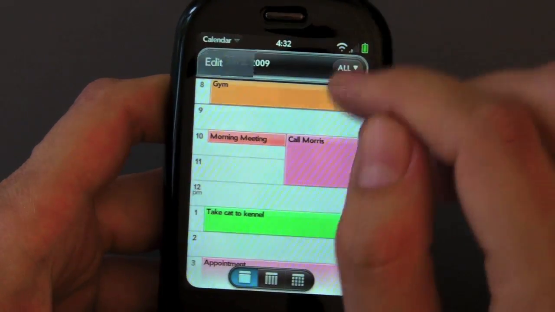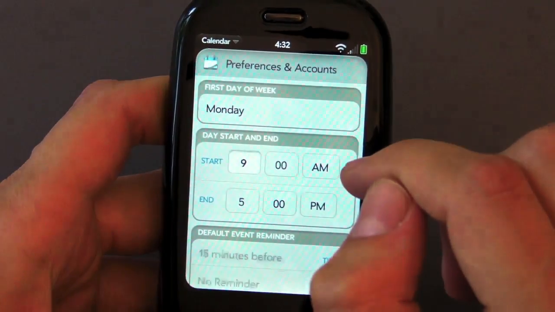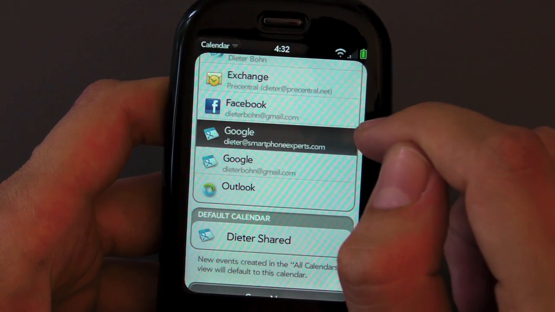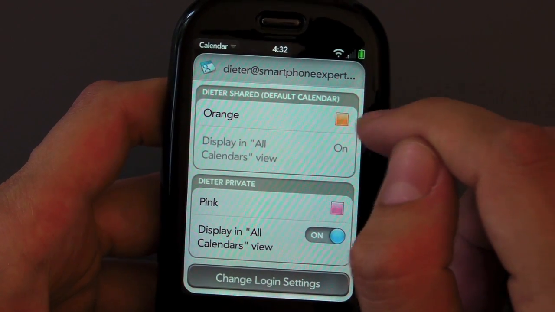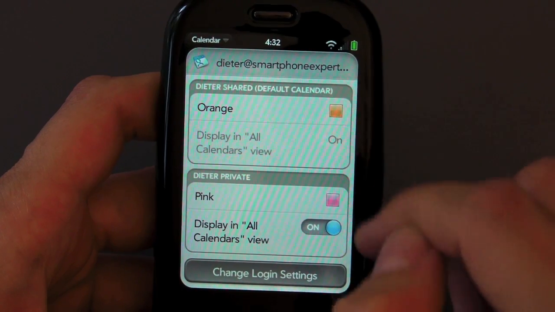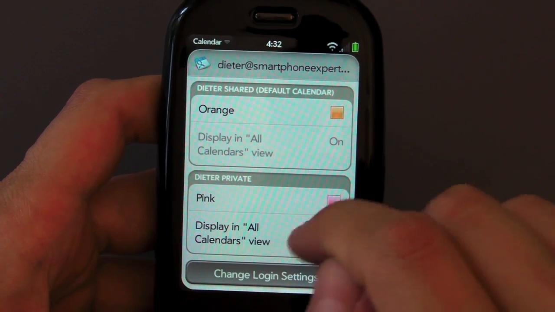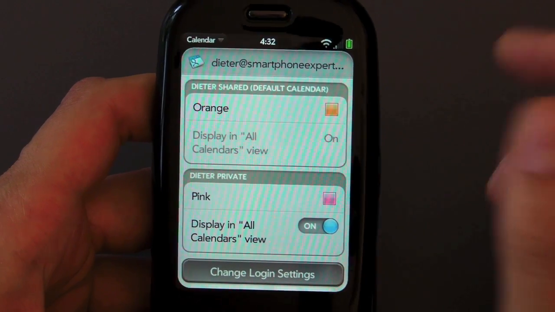Really happy. If you're not happy with your calendar colors, that's again another trip to the accounts section. And you just click on the calendar that you want to edit. And you can just change the colors there. And so we'll leave that pink, what the heck. And so that's it. Now you can also choose whether or not you want your calendar to be displayed in all calendars.